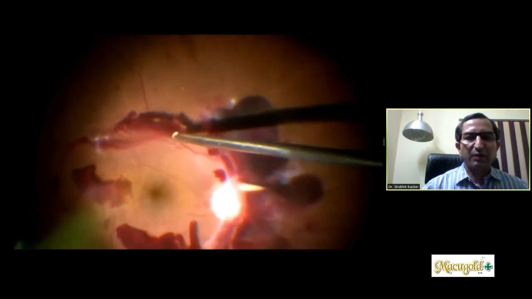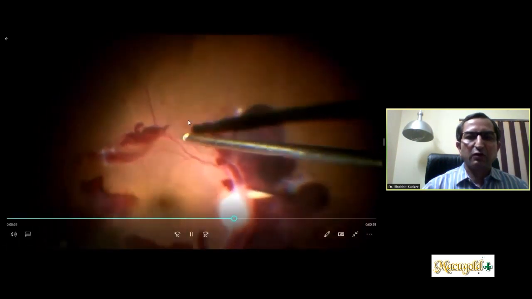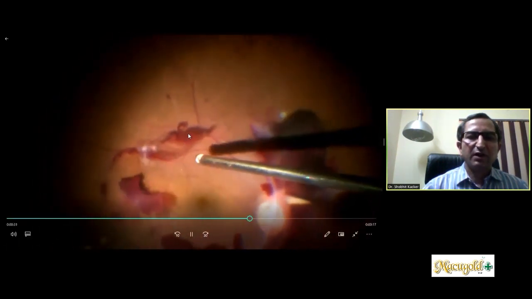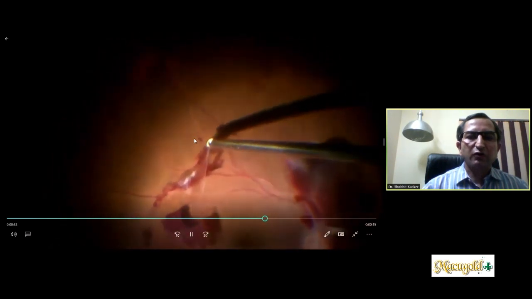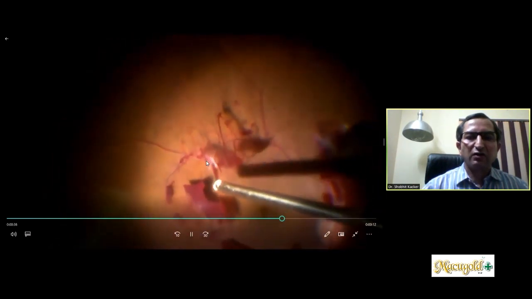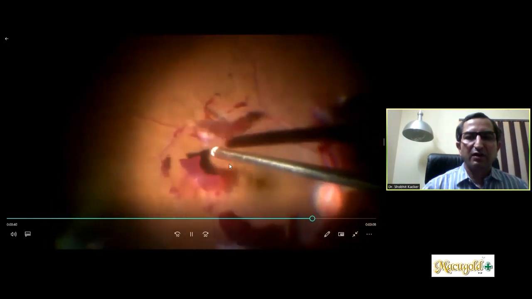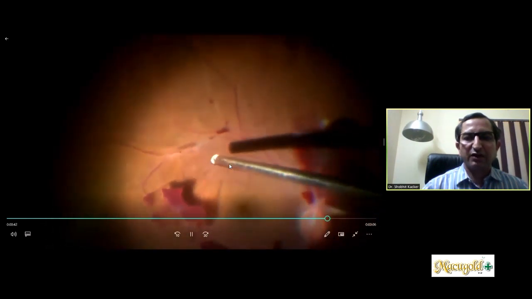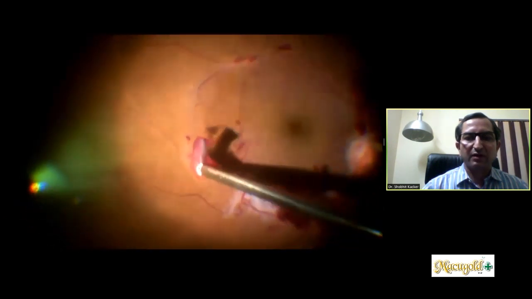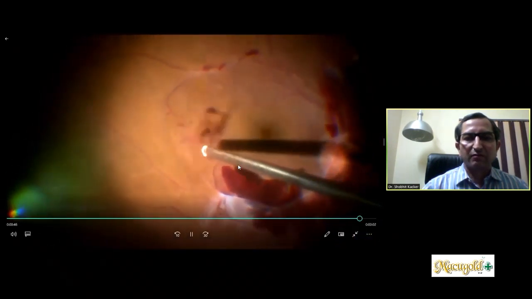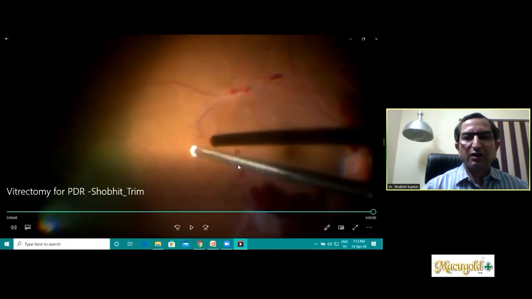See, because the bore of the cutters is very close to the tip, you can go very close to the retina and try to remove these vitreous strands and the proliferations along with them. The trick is to create a good posterior vitreous detachment.